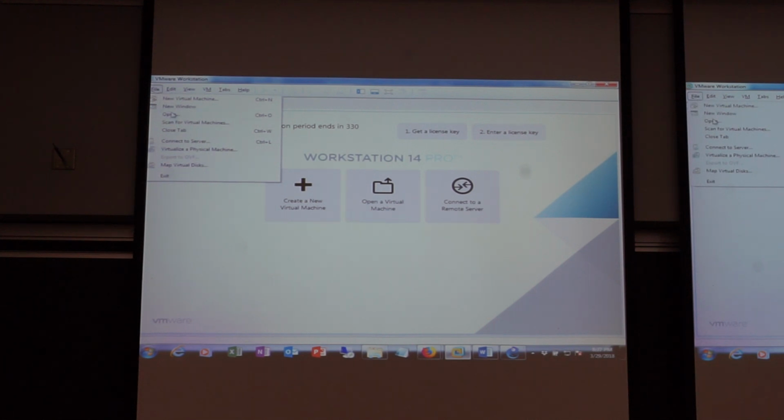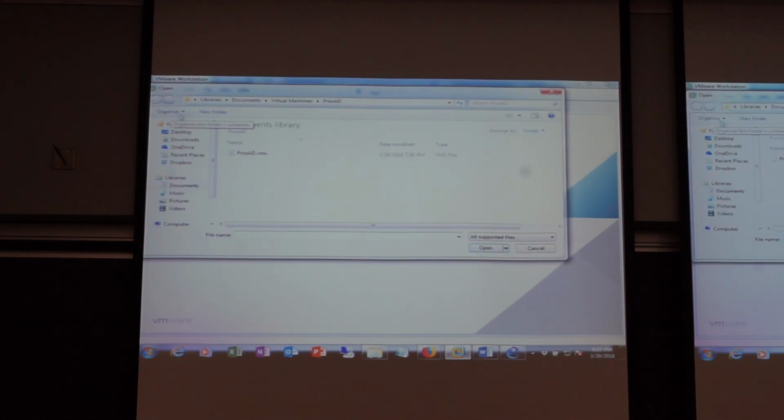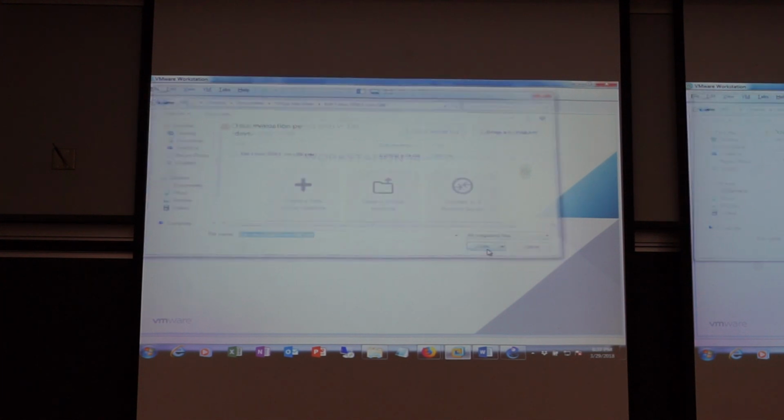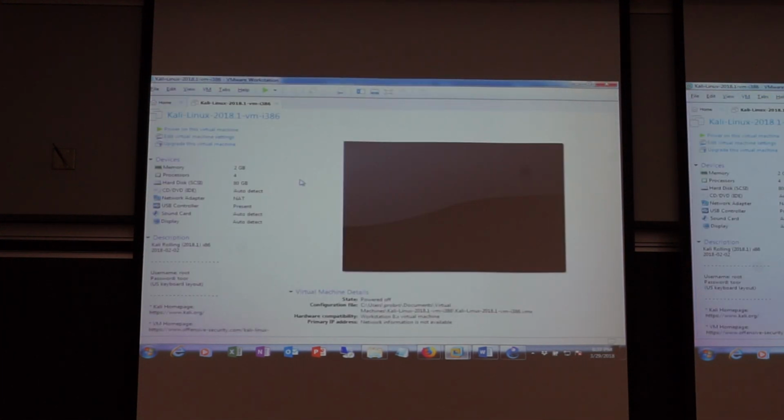File, open, go to your virtual machines directory, find that Kali Linux folder, go into it and find the VMX file. Once you select the VMX file, click open, bada bing, bada bang, and it imports. Okay? Now, for the purposes of this first homework, you want to keep the VM on the NAT network. It's already set up that way. That's perfectly fine.